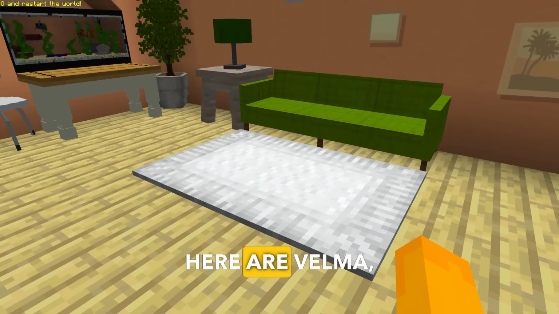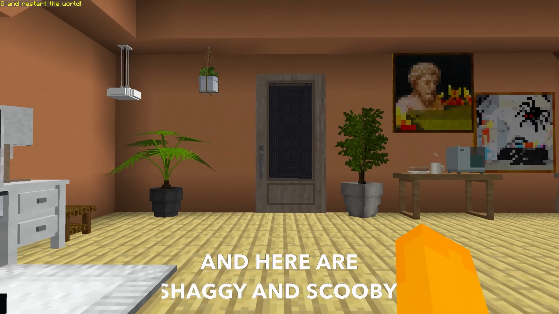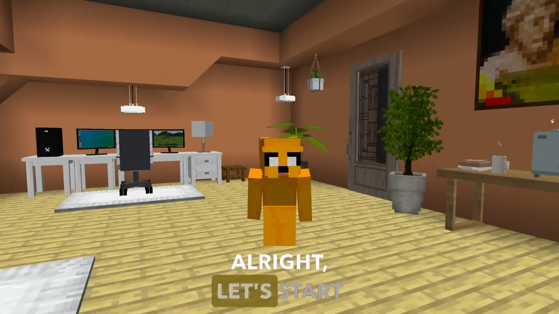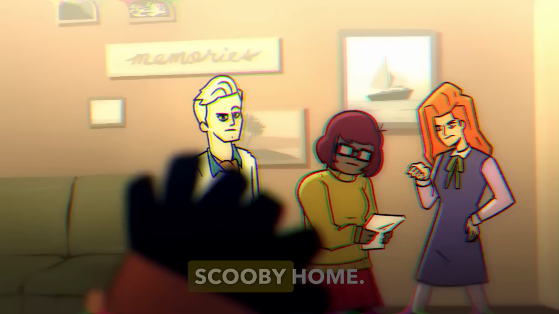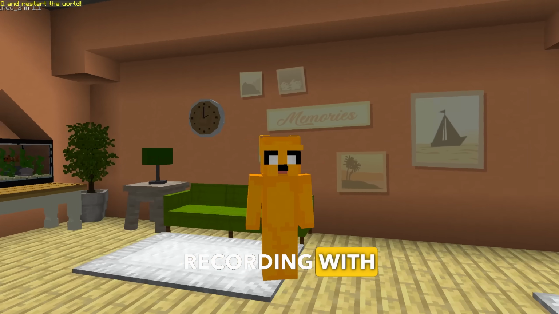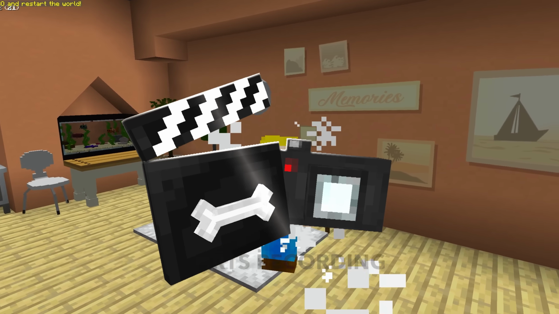Some background paintings. Here are Velma, Fred, and Daphne. And here are Shaggy and Scooby. Alright, let's start filming the first scene. First scene's Shaggy bringing Scooby home. I'll stop here about. Starting the recording with the first character. Pressing the button up top starts recording on this scene.